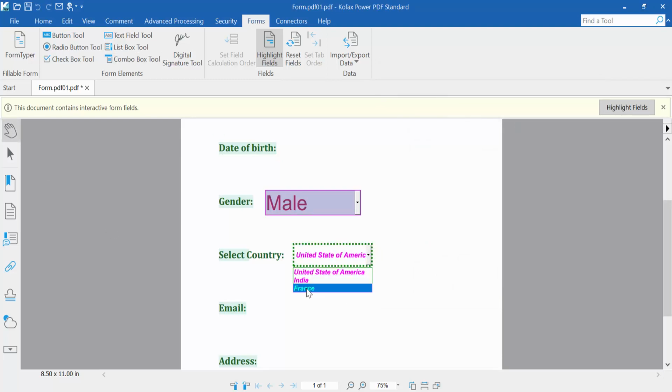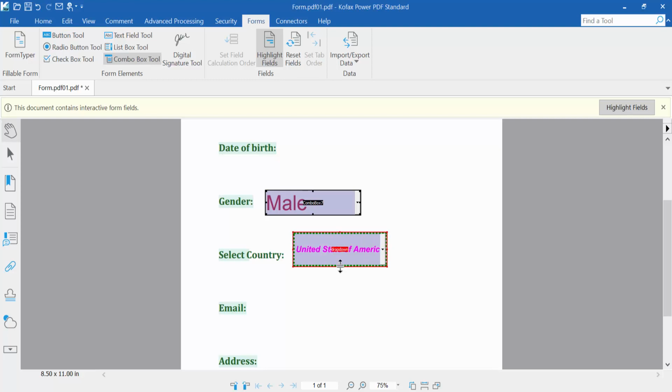This Japan menu item I will delete and add United States. Also, you can increase or decrease your menu list and move items up and down.